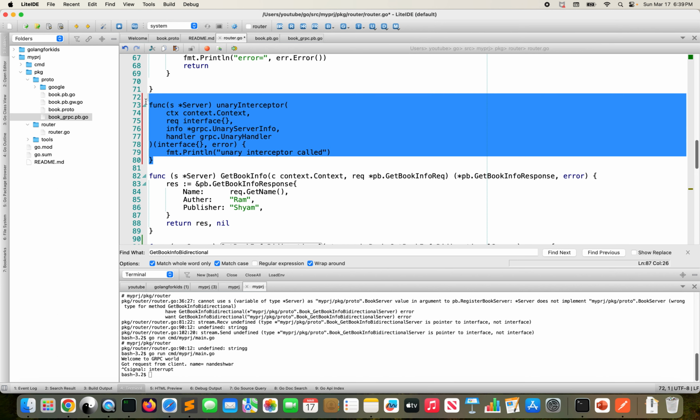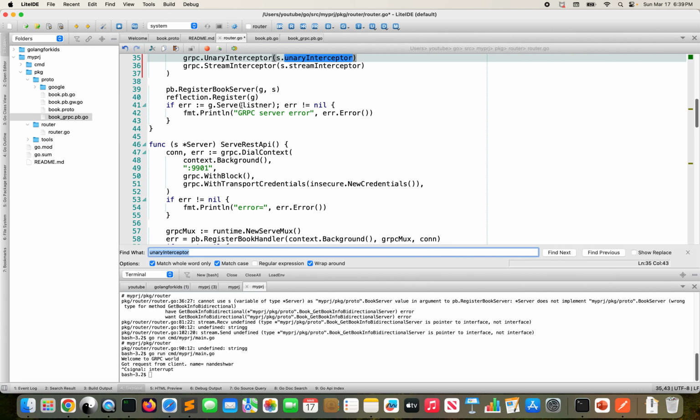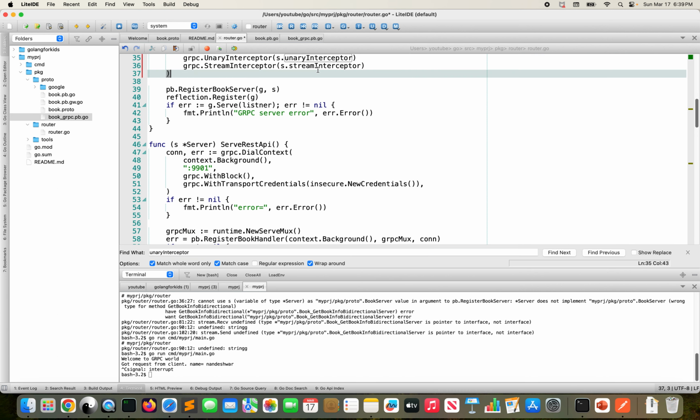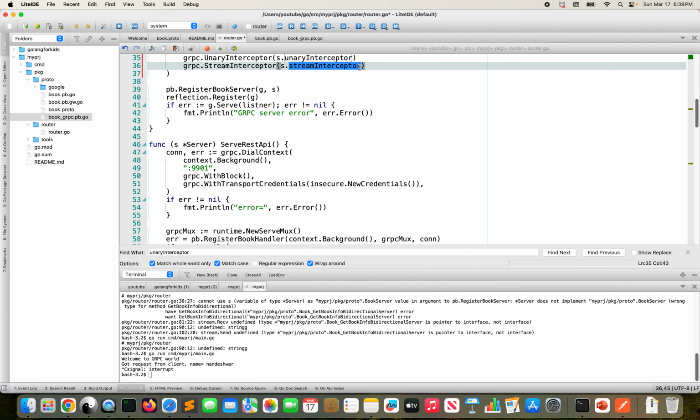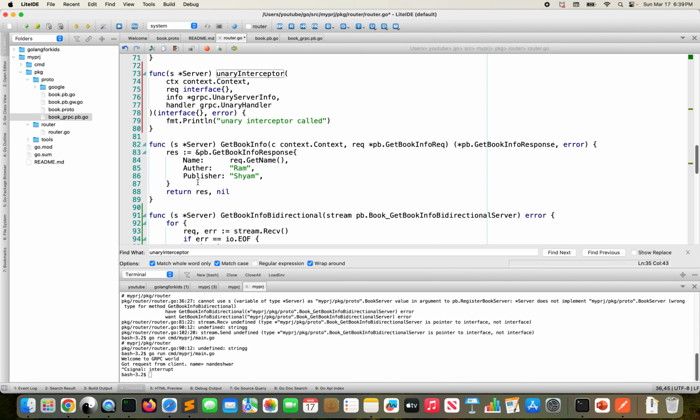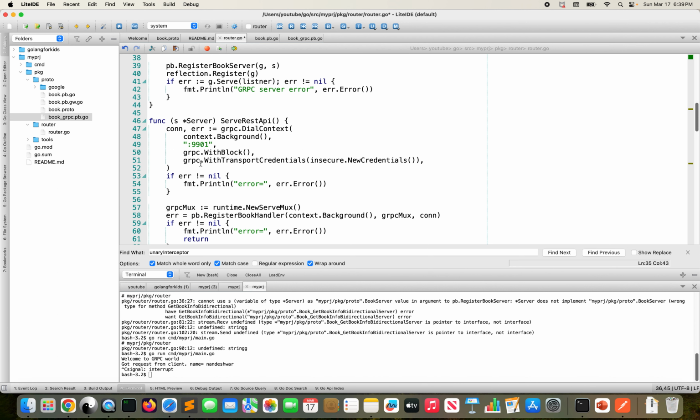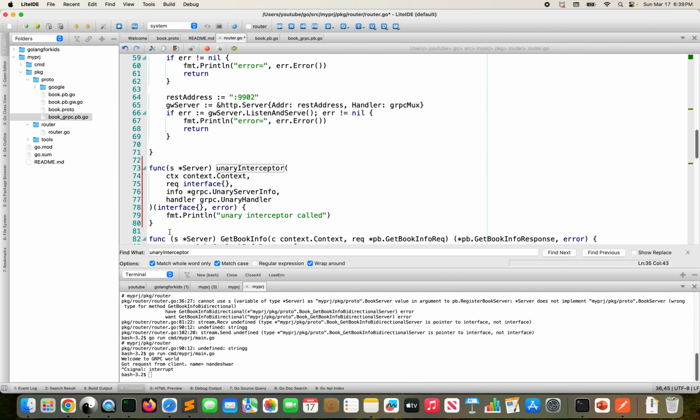So our unary interceptor is done. Let's go back, and we need the stream interceptor. So for this stream interceptor also, copy this stream interceptor name. Here is a unary interceptor, and then you can write the other one also, func, and make it part of the server, and then paste it here.